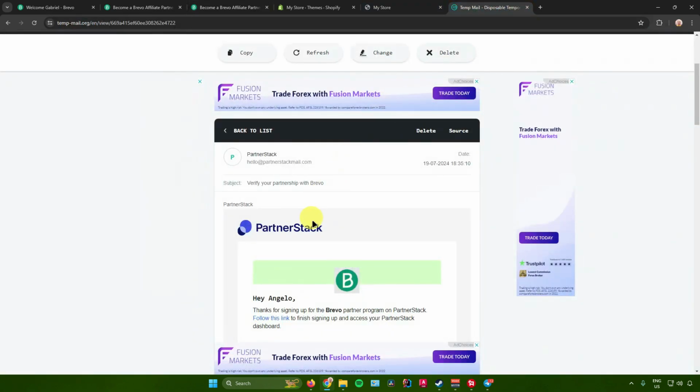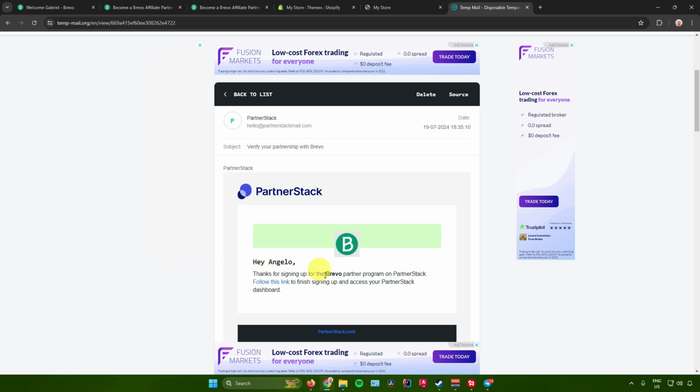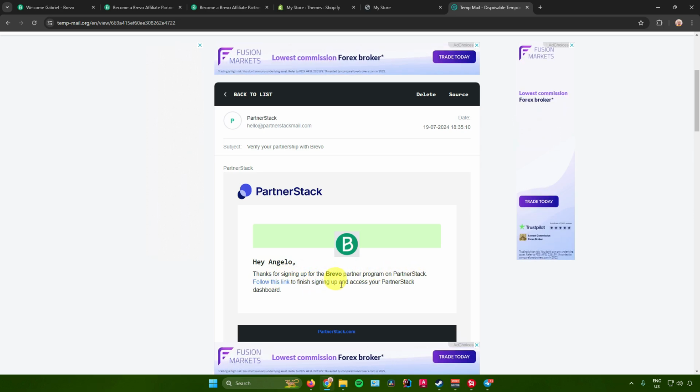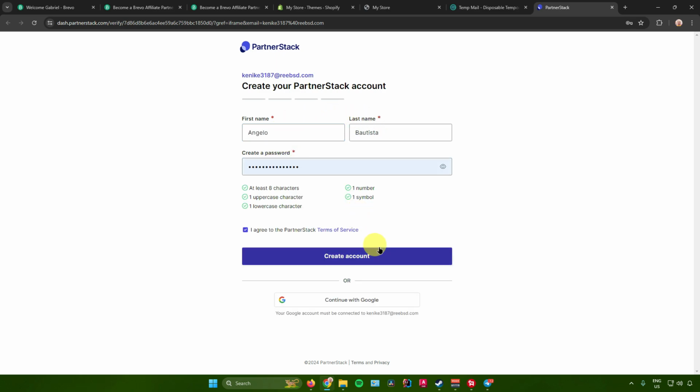When I checked my email, I received an email partnership from Brevo. As you can see, it says thanks for signing up for the Brevo Partner Program on PartnerStack. Follow this link to finish signing up and access your PartnerStack dashboard. Click on the link, and it will ask you to create a PartnerStack account. Input your first name, last name, and your password. Once you're done, click on create account. And there you go.